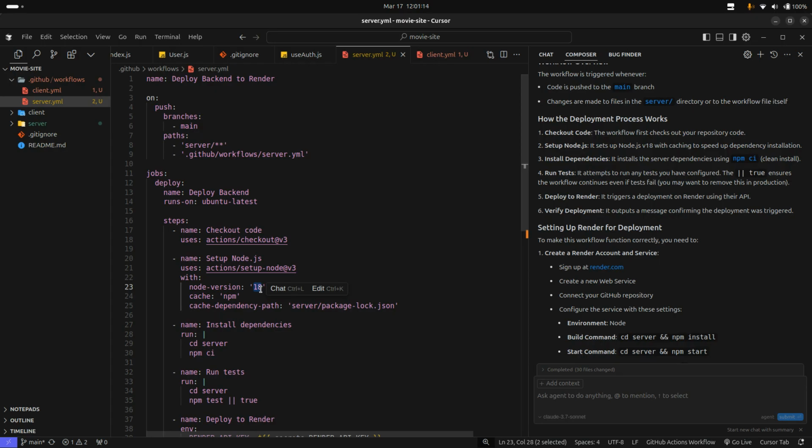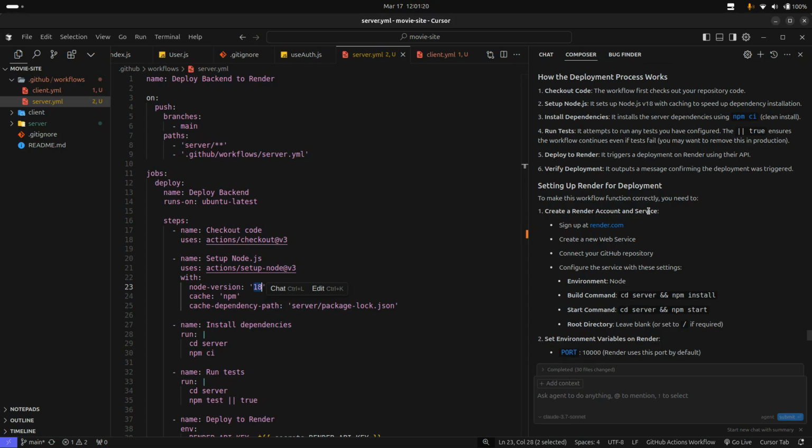But you can change this to what your project has, because as you can see here, we have something about legacy peer dependencies because React 19 was not matching the Node version that we are using. So in that case, you might need to change the Node version that you're using.